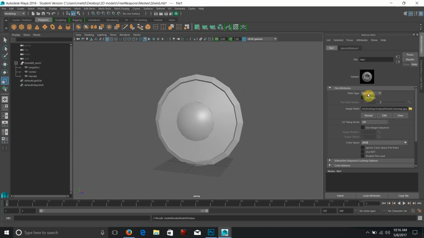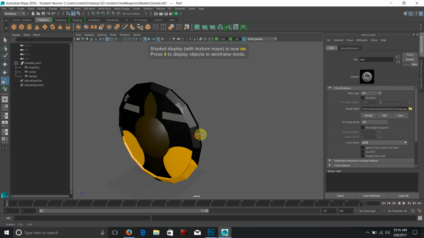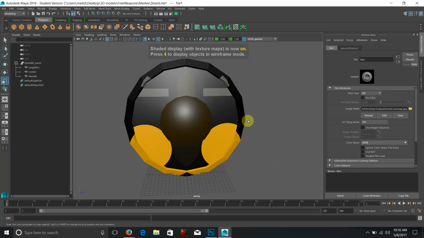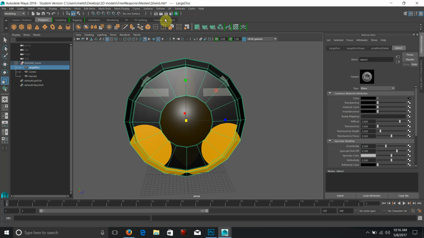When we put that in, I like to also turn off quadratic filter. Filter type is essentially a subtle blurring that Maya does to your textures, so sometimes you don't want to see any blurring. What you can see right away is we don't see our texture. If we hit 6 on our keyboard, you'll see the texture is there, but on this shield it doesn't match up. So why is it not matching up?